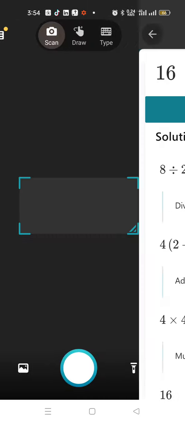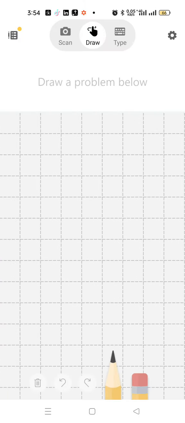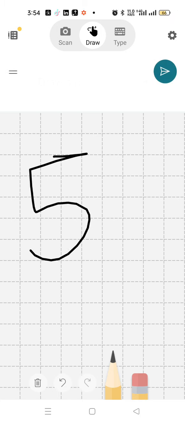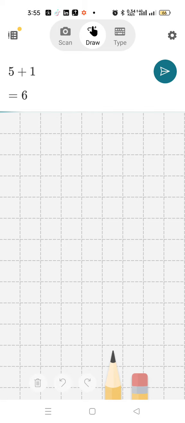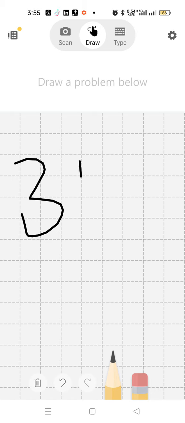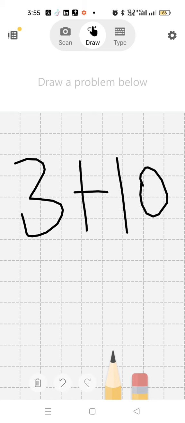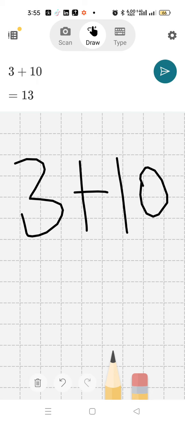And you can also type or draw. You can say, for example, now 5 plus 1, 6. You can see it like that. So you can write anything here, 3 plus 10. Let me see if it's able to. So you can write a mathematical expression here also. If you have some mathematical expression, you can write it here, and this app will automatically solve it. You can also type if you don't want to write.